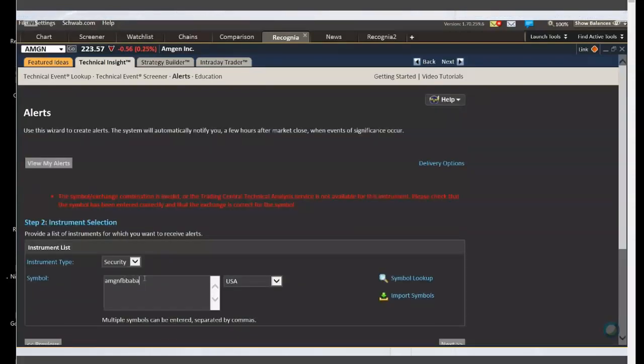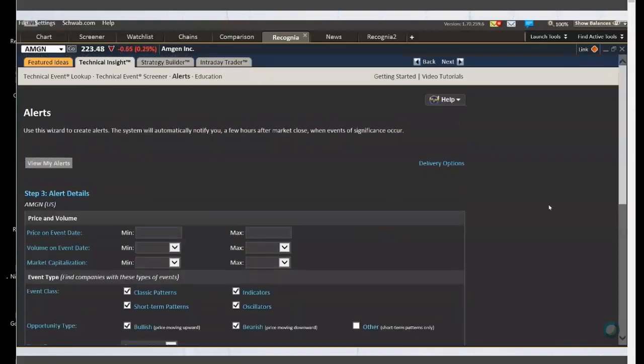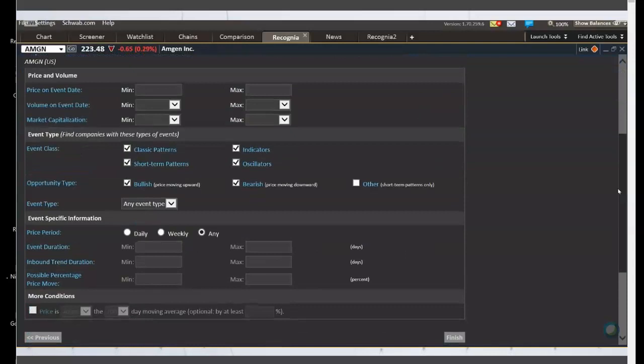Hold on a second. Let's just put in Amgen. Maybe my space is the problem. And then we just want any alert. We're not specific. I just want, if there's a bullish or bearish pattern, I want to know about it. And then you click on finish.